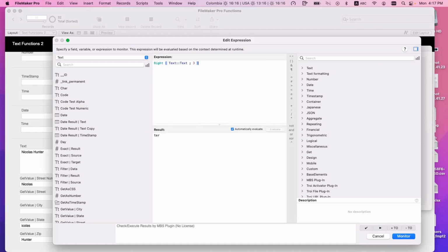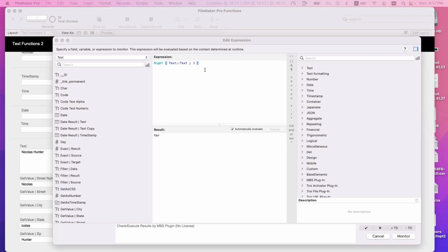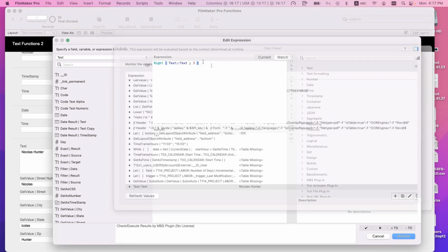We do have a question. Do the Left and Right functions swap direction if you use a language which reads right to left? That's a good question.